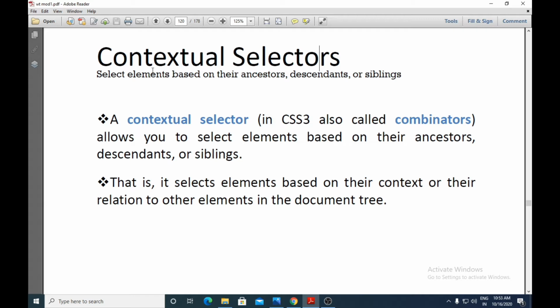contextual selectors. A contextual selector in CSS3 is also called combinators. Combinators allow you to select elements based on their ancestors, descendants, or siblings. That is, it selects elements based on their context or their relation to other elements in the document tree. So based on relationship in the document tree, the elements will get styled.